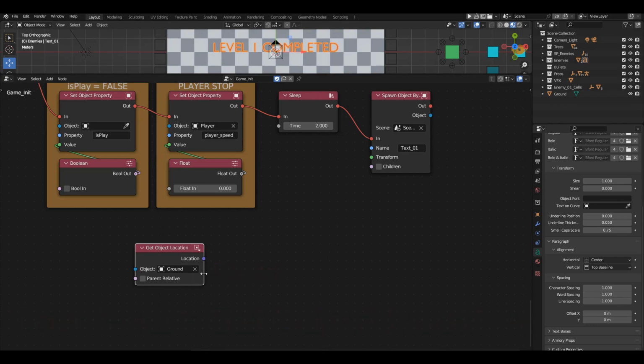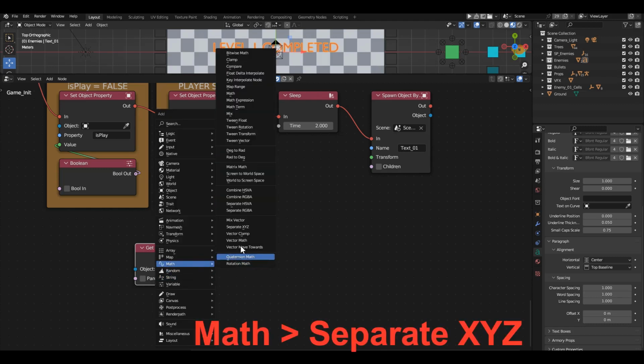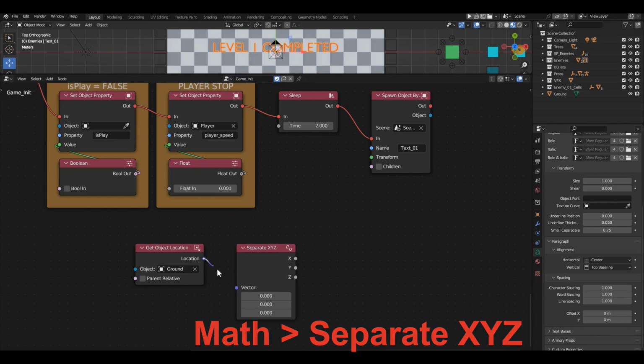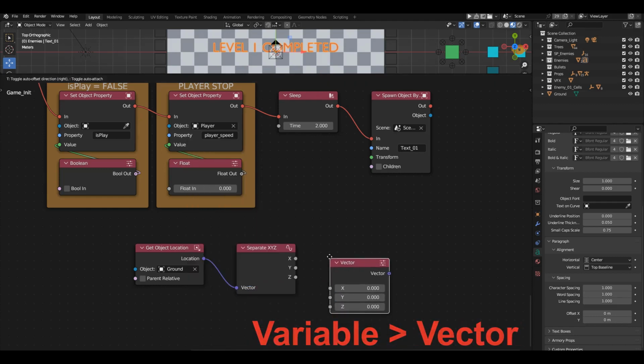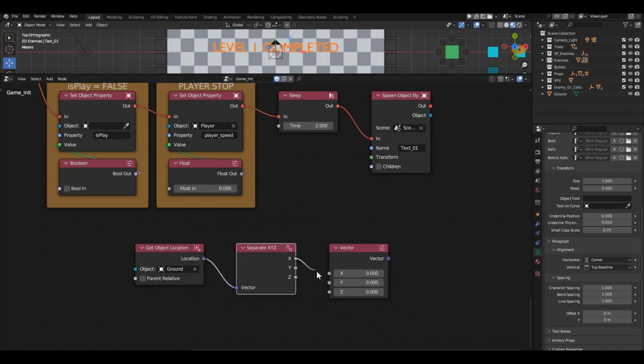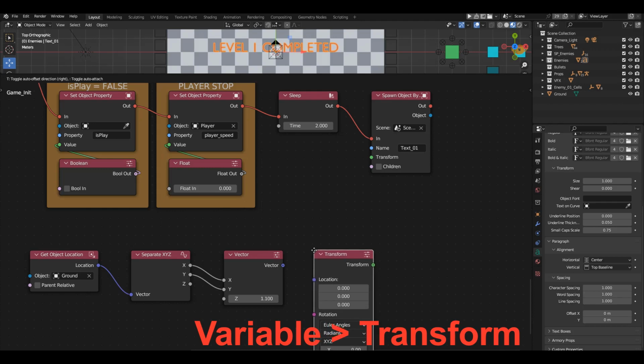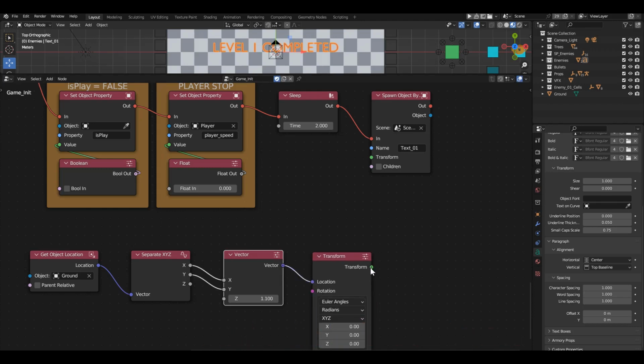But we need to raise the text so that it doesn't intersect with the background plane. So we take the background coordinates, split them by axis. X and Y we connect to the vector block, and in the z-axis, we write 1.1. We connect the vector to the transform block, and the transform block we connect to the transform channel.